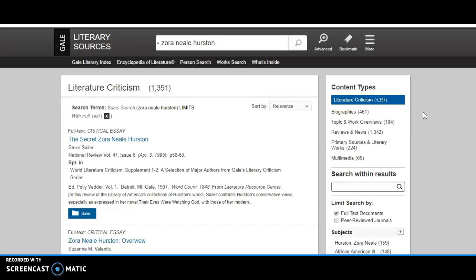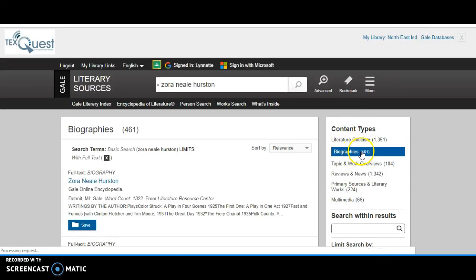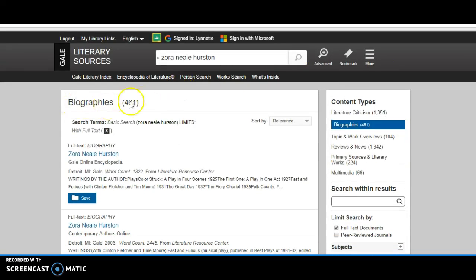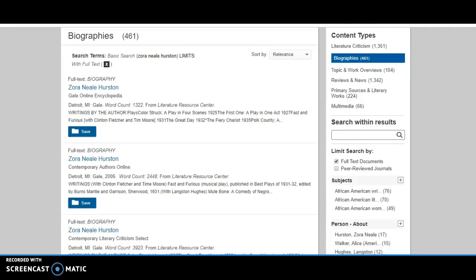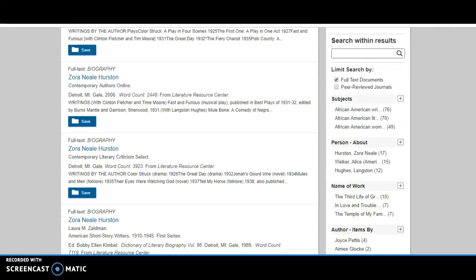At this point, I don't believe you need anything like that for your work. If you click down beneath that, you're going to see now biographies is highlighted in blue. So now if you come back to the left, you're going to see biographies, 461. We have 461 different biographical articles on Zora Neale Hurston. So let's just kind of go through here and see.